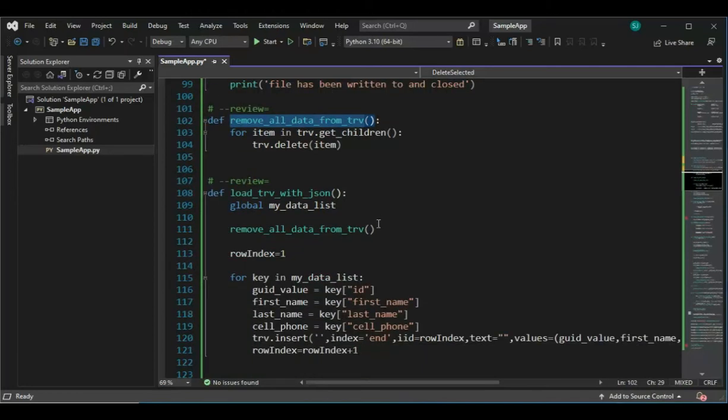Now, once I have that data, my data list in memory, I'm going to try to load that Treeview control with JSON. The first thing I have to do is make sure there's no data in there, because each row must have a unique row ID. See on line 120 here, I say ID equals row index.